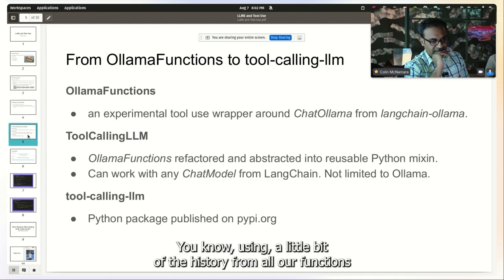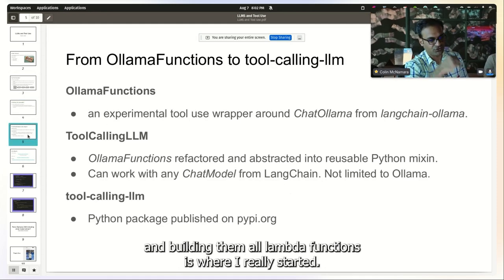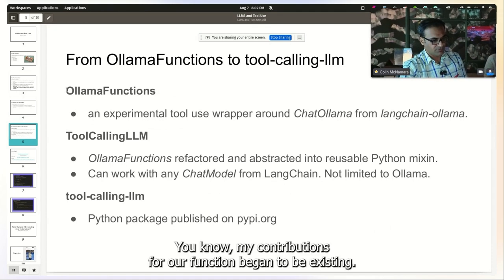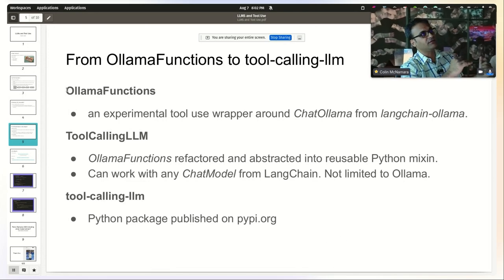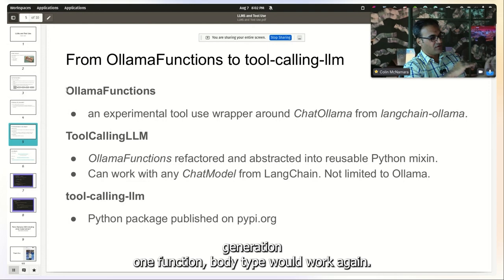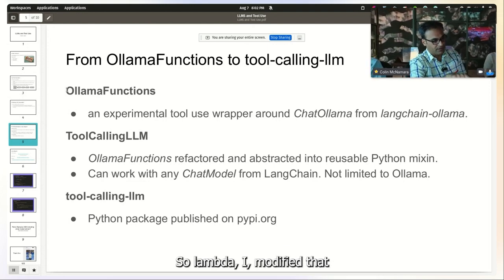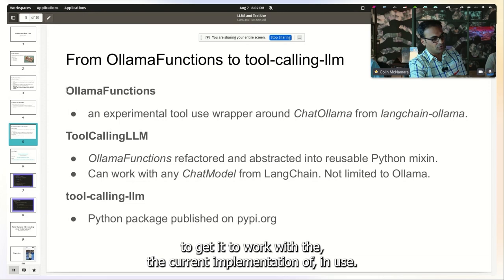Here's a little bit of the history from Ollama Functions to Tool Calling LLM. Ollama Functions is where I really started. It was pre-existing; somebody had already worked on that to make OpenAI-style function calling type code work against Ollama. I modified that to work better with the current implementation of LangChain.